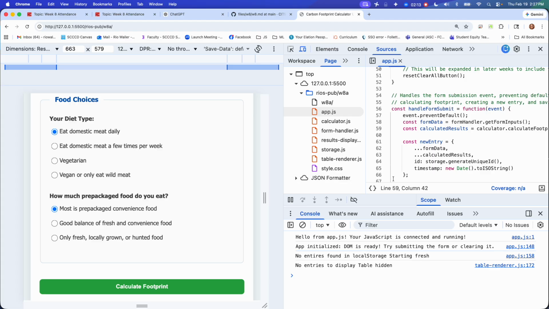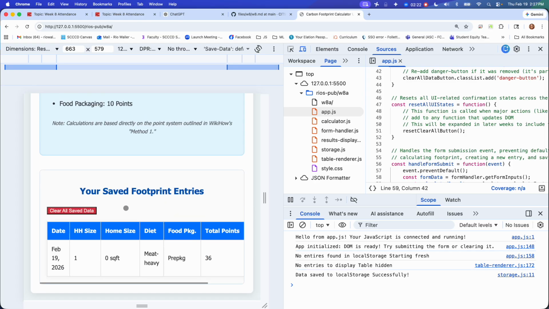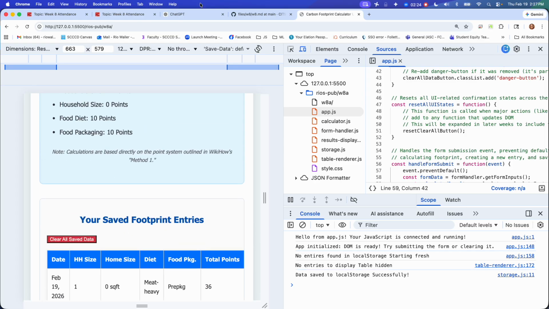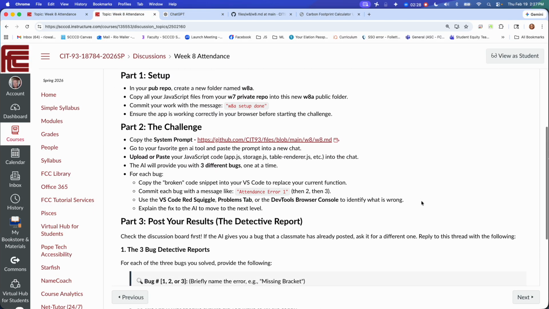So like for me, I'm here, I have this set up in my public repo. I'm in week 8A. I have DevTools open. I make sure that I'm actually producing correct code, no errors to start with. Okay. All right. So once you get there, now here's the challenge.